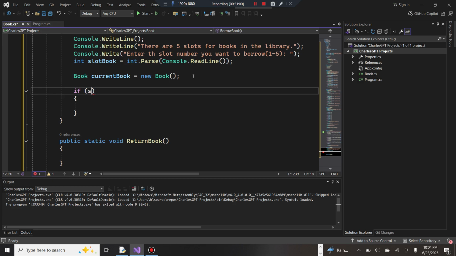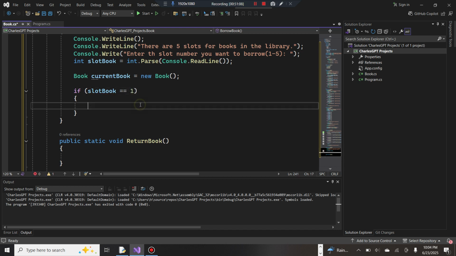Then we'll now be like, if the slot book equals 1, then we would print current book equals book 1. Okay, then the same thing. Don't worry, you will see, you understand where we are going. So if the slot number is 1, then we'll now change the current book to be book 1. Then we'll do for the other one.